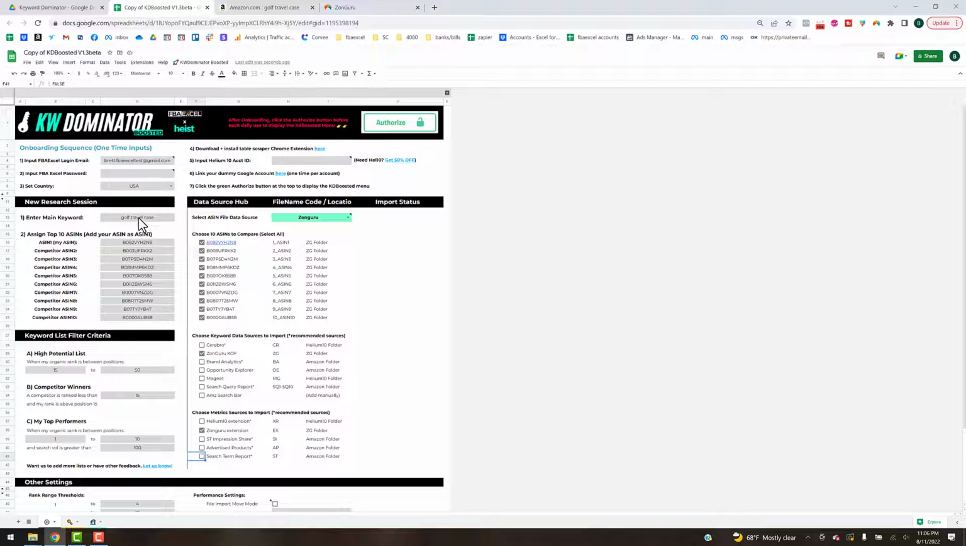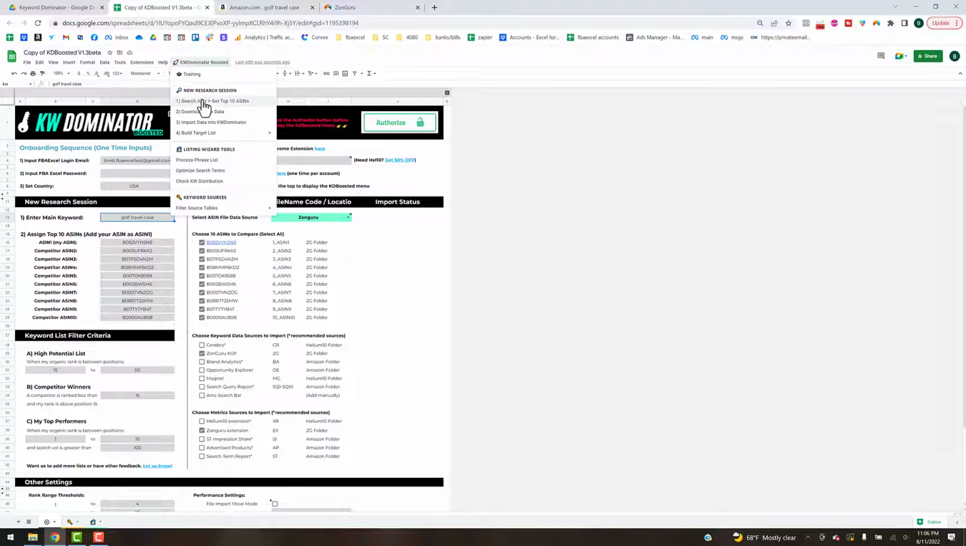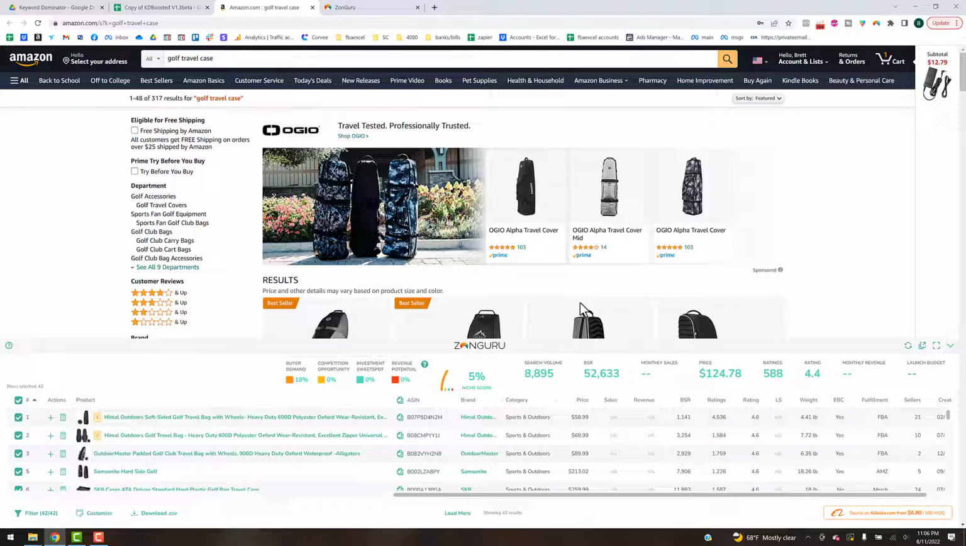So if you've watched the data import video for Helium 10, you'll have seen where we, in step one, type in our main keyword here, and then you hop up to the menu here, hit search Amazon. That's going to take you to Amazon. And then in this example, I'm using the Zonguru Chrome extension, so you'll need to just download that from their web portal that you have an account through. And then you just click on the Chrome extension. Then the Chrome extension data pops up underneath here.